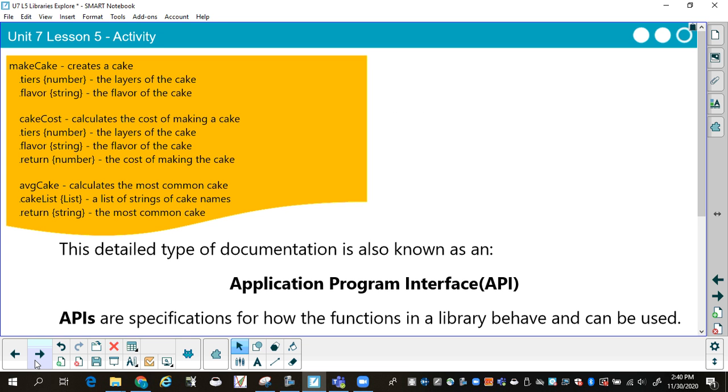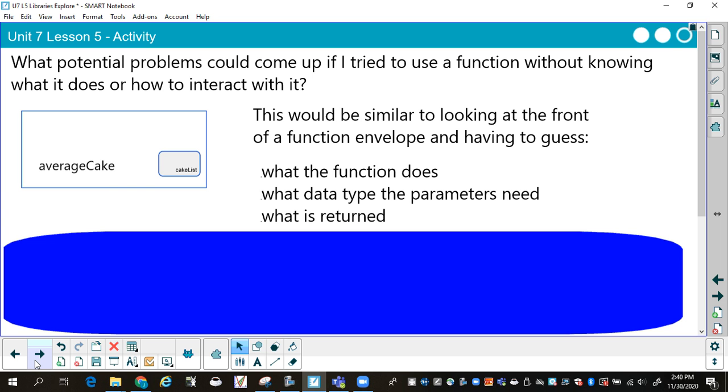Now, this detailed type of documentation is also known as an application program interface, or an API. APIs are specifications for how the functions in a library behave and can be used. Now, what potential problems could come up if I tried to use a function without knowing what it does or how to interact with it?